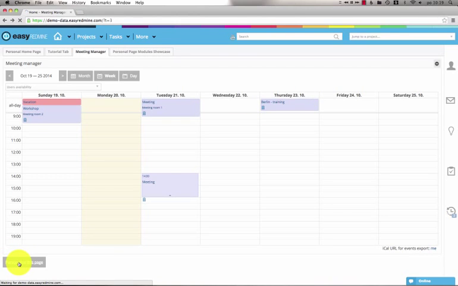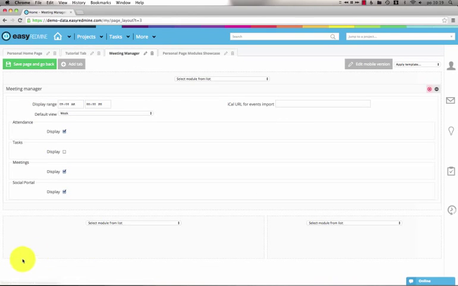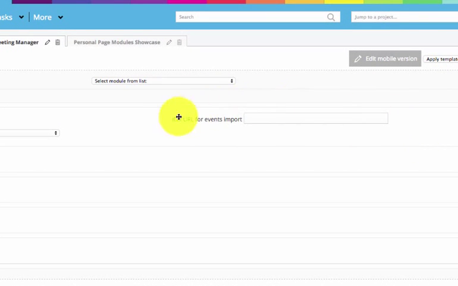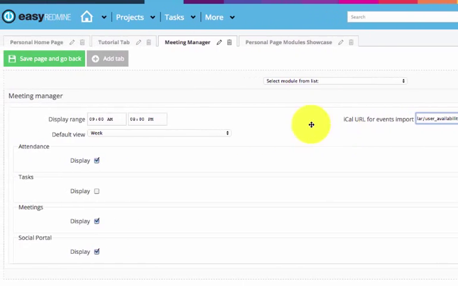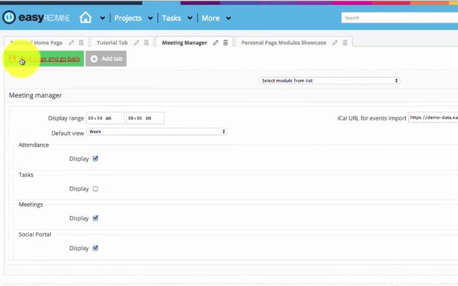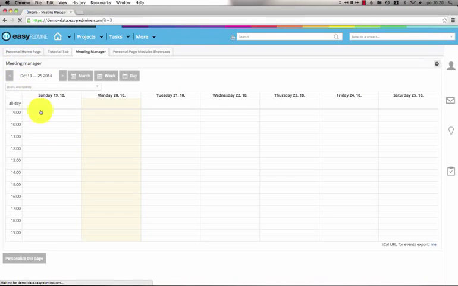So if I personalize this page, I've got some more settings here. I can import some external events into my Easy Redmine calendar just by placing an iCal URL address here. So for example, I can export some iCal events from my Google calendar and I can import them into Easy Redmine. I can also turn on attendance or events from social portal just by checking these checkboxes. And then events from my social portal or my attendance events will appear in my meeting calendar.